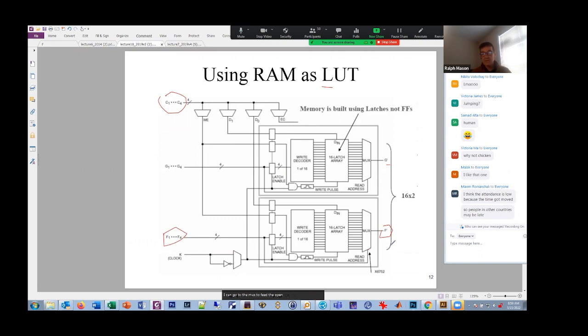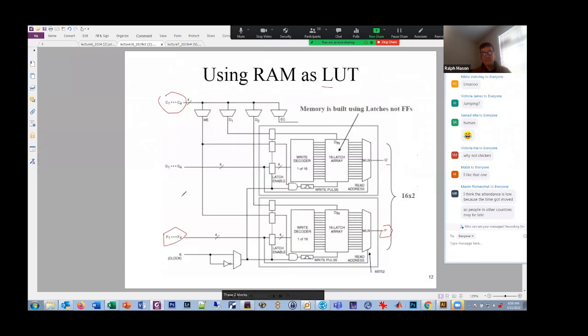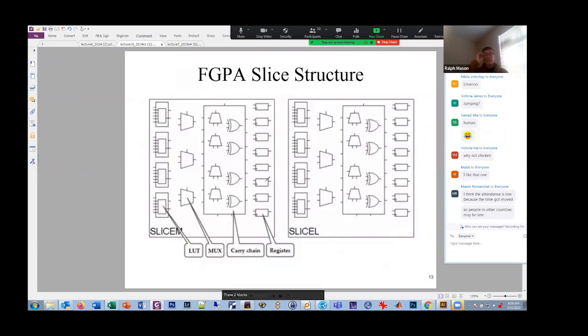Now, this does not include the flip-flops. In addition to that, there's these flip-flops in the CLB as well, and these programmable muxes. This is just showing this part over here, these 2 blocks. Okay, that's the basic CLB.